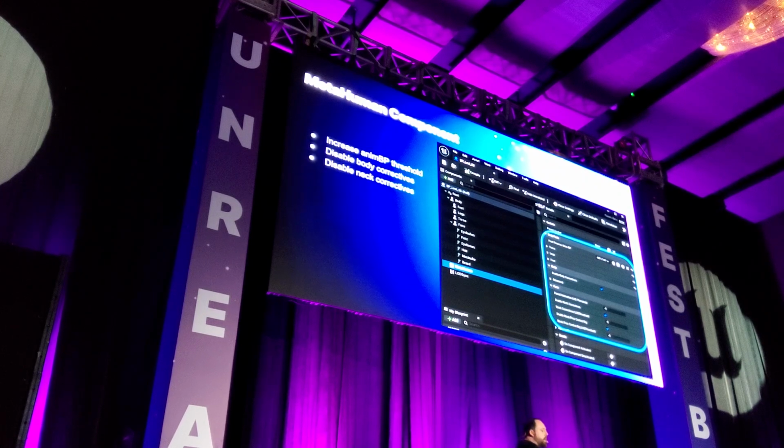Another area is you can change your animation LOD threshold and turn off certain features of your anim blueprint by raising that threshold up. So if you don't need certain things at longer LODs for your NMVP, you can do it here.